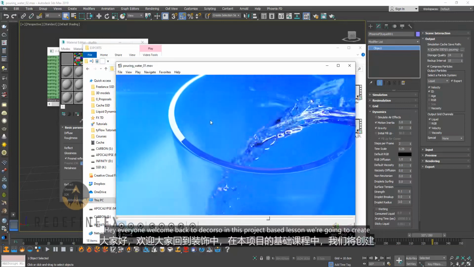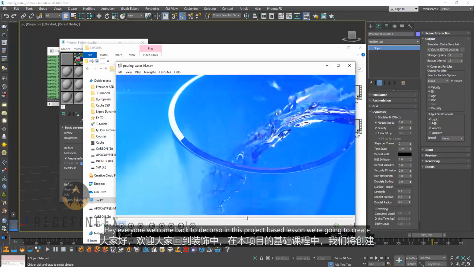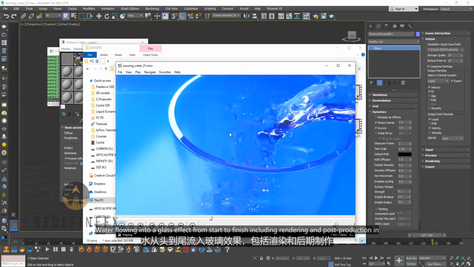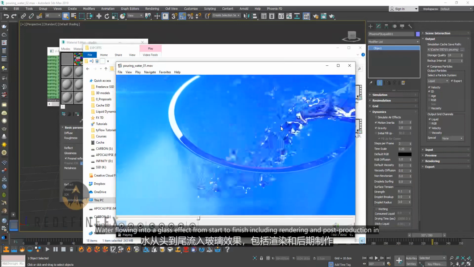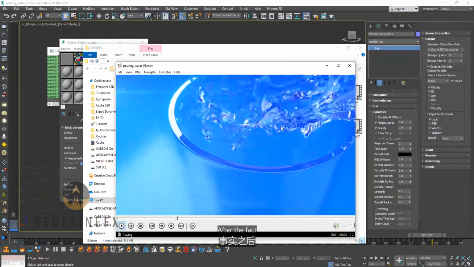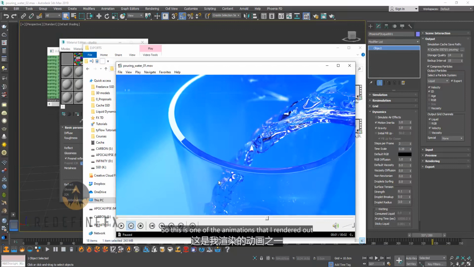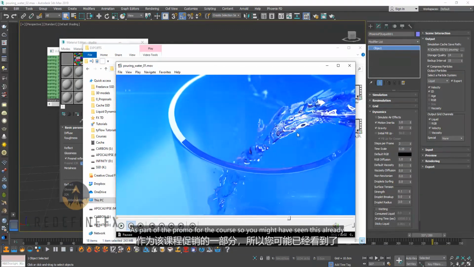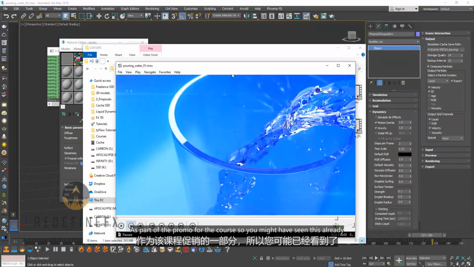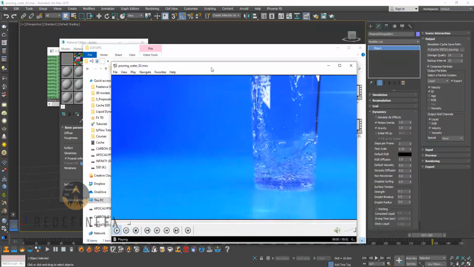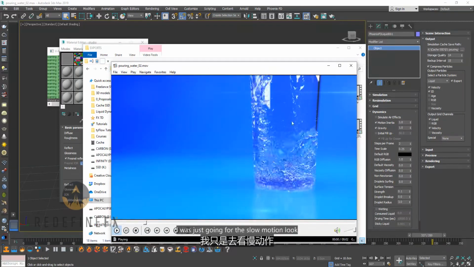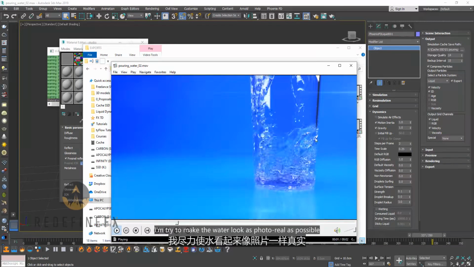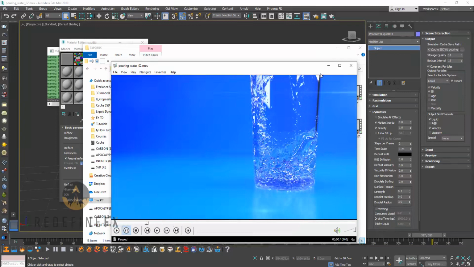So in this project-based lesson, we're going to create this water flowing into a glass effect from start to finish, including rendering and post-production in After Effects. This is one of the animations that I rendered out as part of the promo for the course. So you might have seen this already. And this was another angle. I was just going for the slow motion look. Try to make the water look as photoreal as possible.